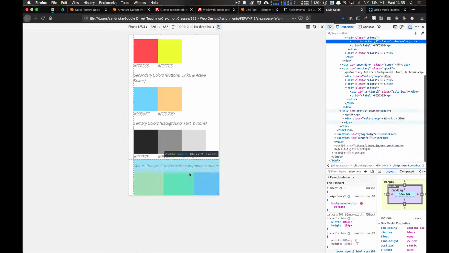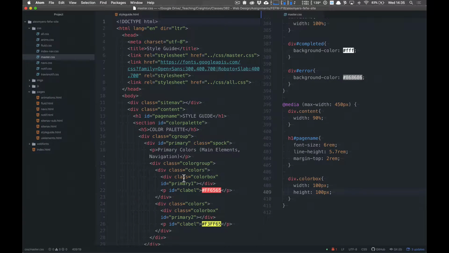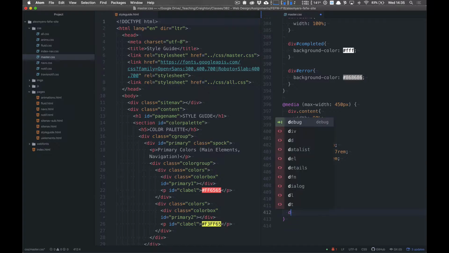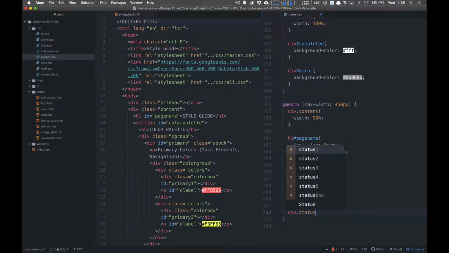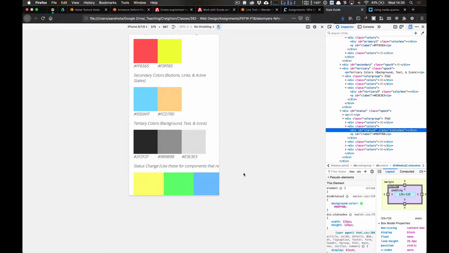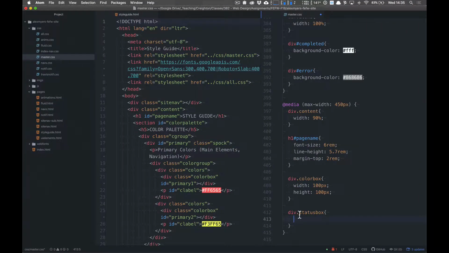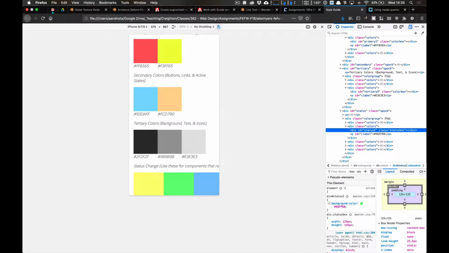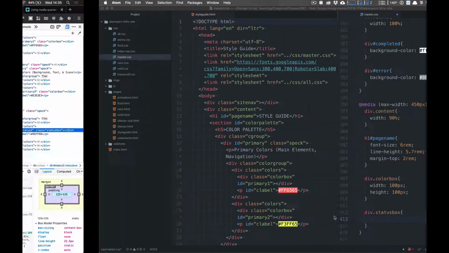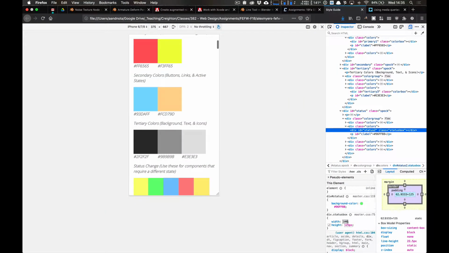And then let's find out what these guys are. Status box. So we'll say div dot status. Was it? I didn't even look to see if it was an ID. Div ID, div class status box. Okay, good. Their width is 125. What does it look like when we change it to 100? Oops.